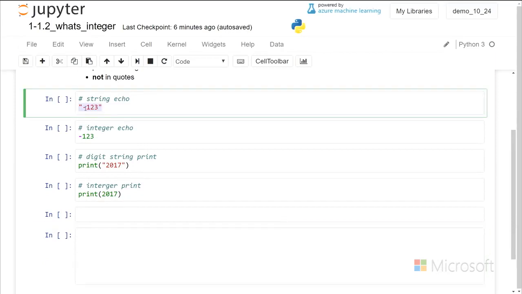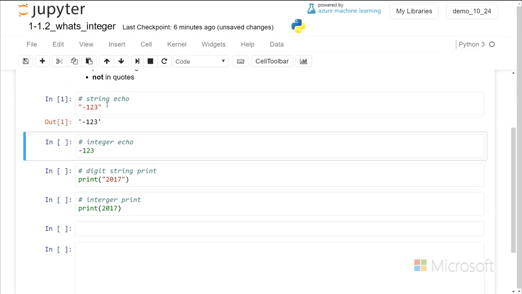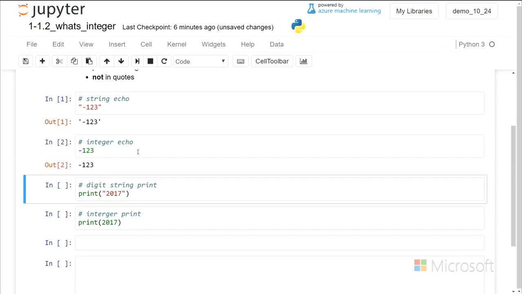number representation here, this would be the same as negative 123, but it's a negative character and then the 1 and 2 and 3 digit characters. And so we can echo that to the screen, and we see the negative 123. And an integer has no quotes, and we can echo that as well. And notice that the quotes do not echo in the integer right there.